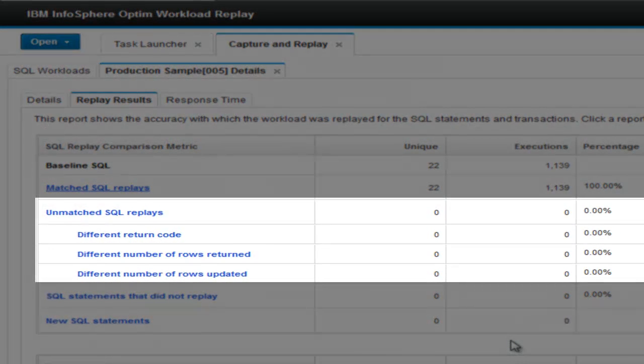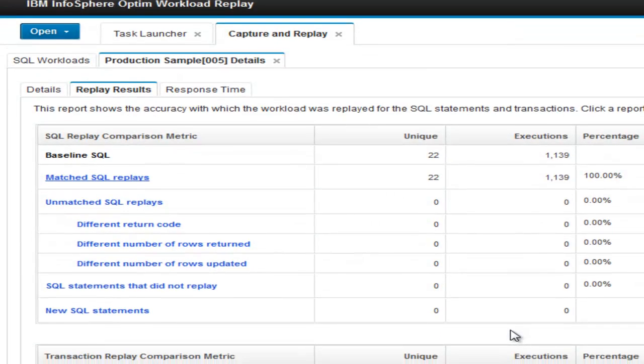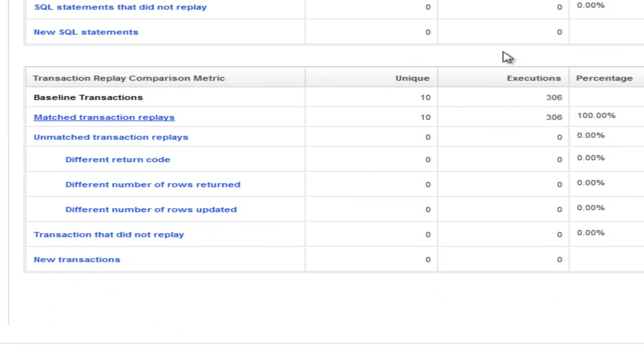No unmatched statements are listed. Unmatched statements might result from different return codes or number of rows returned and updated during the SQL execution. There are no new SQL statements. No other applications that could cause new SQL statements were running while the workload was replayed. The information shown at the bottom of the table is broken down by transactions. All transactions replayed successfully, and there are no new transactions.